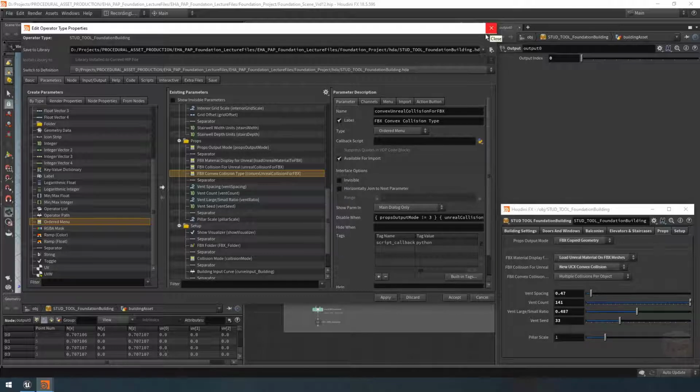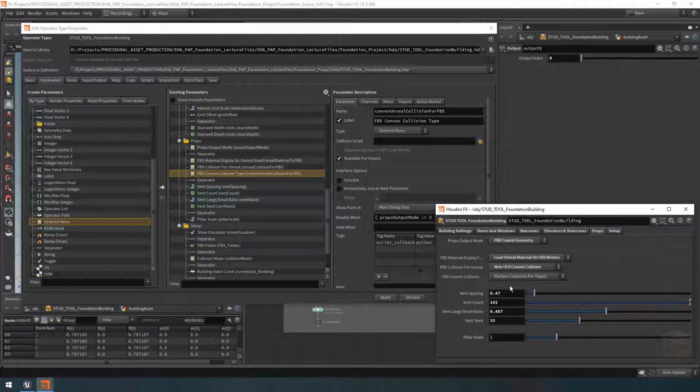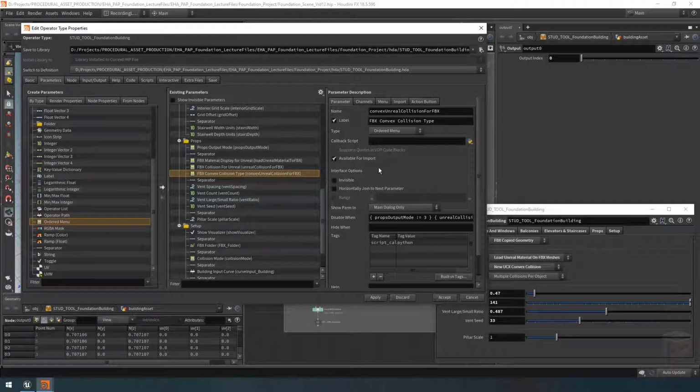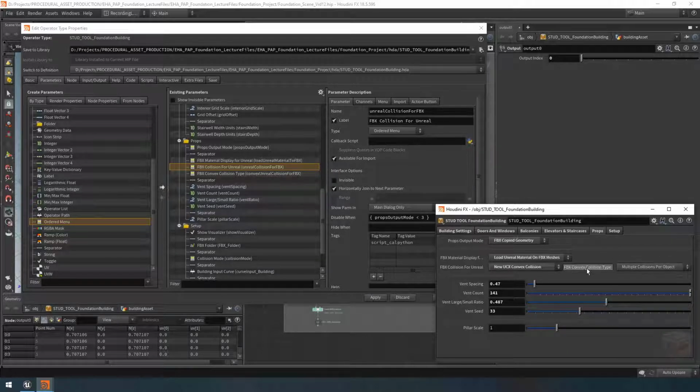And then what I do want to do is I want to move this one over behind this option here. Now in Unreal this won't work, but in Houdini it just makes our option a little bit cleaner. So inside of these settings, I'm going to grab the FBX collision for Unreal. I'm going to click on horizontally join the next parameter. If I do that and I apply it, then it's actually going to take both of these parameters and it's going to join them next to one another.